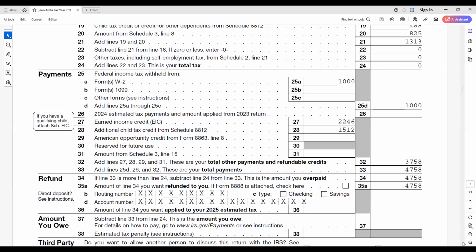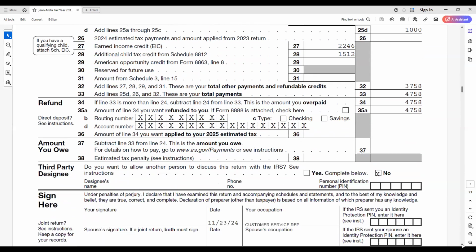All right, let's go through the rest of this real quick. And let me see if I can get this to cooperate. There we go. All right.